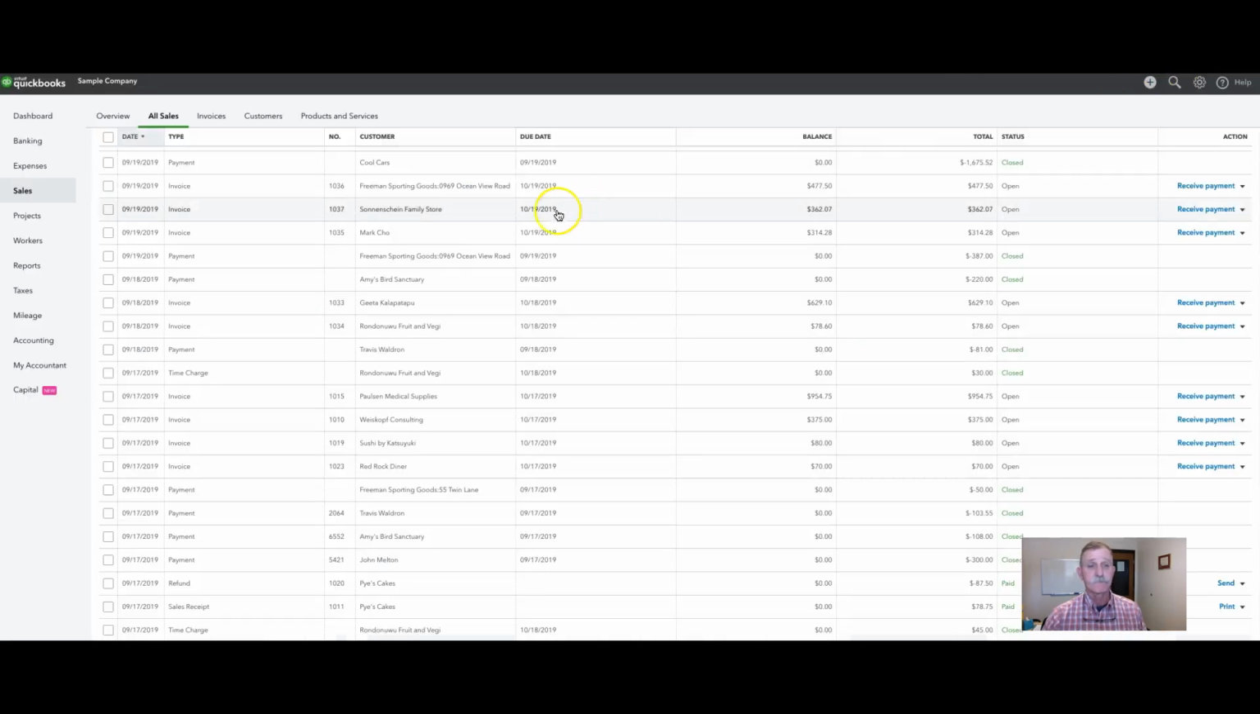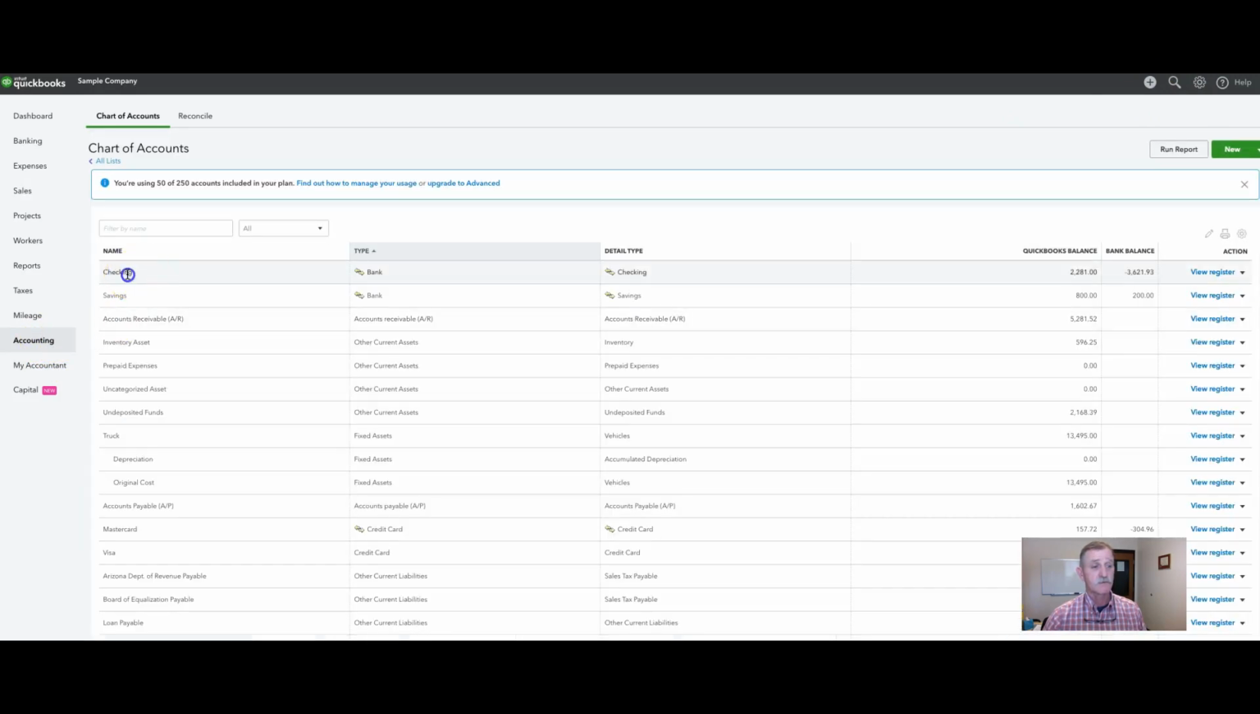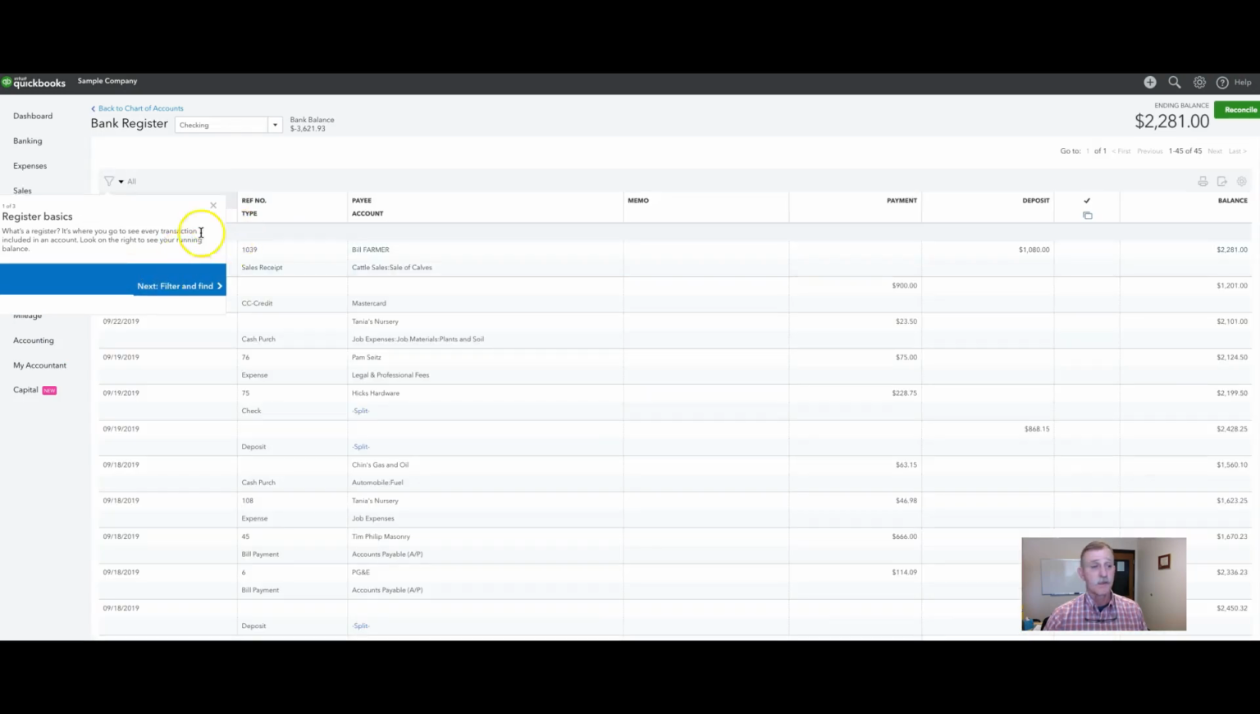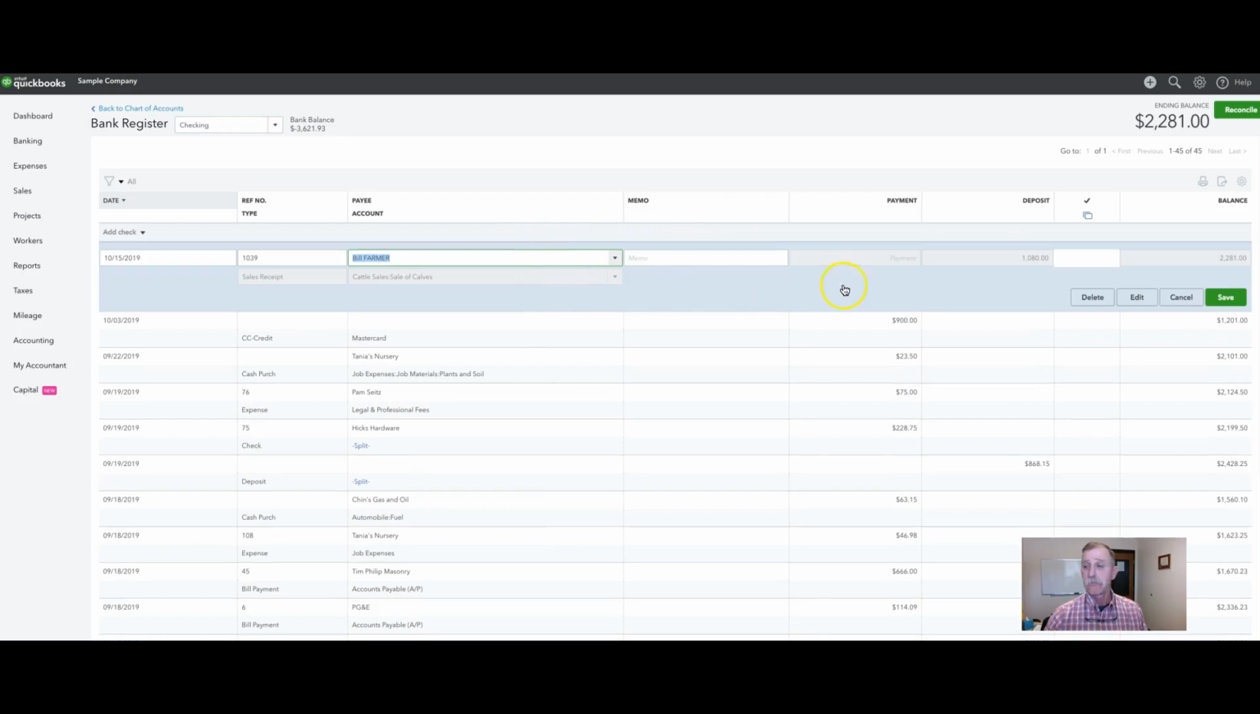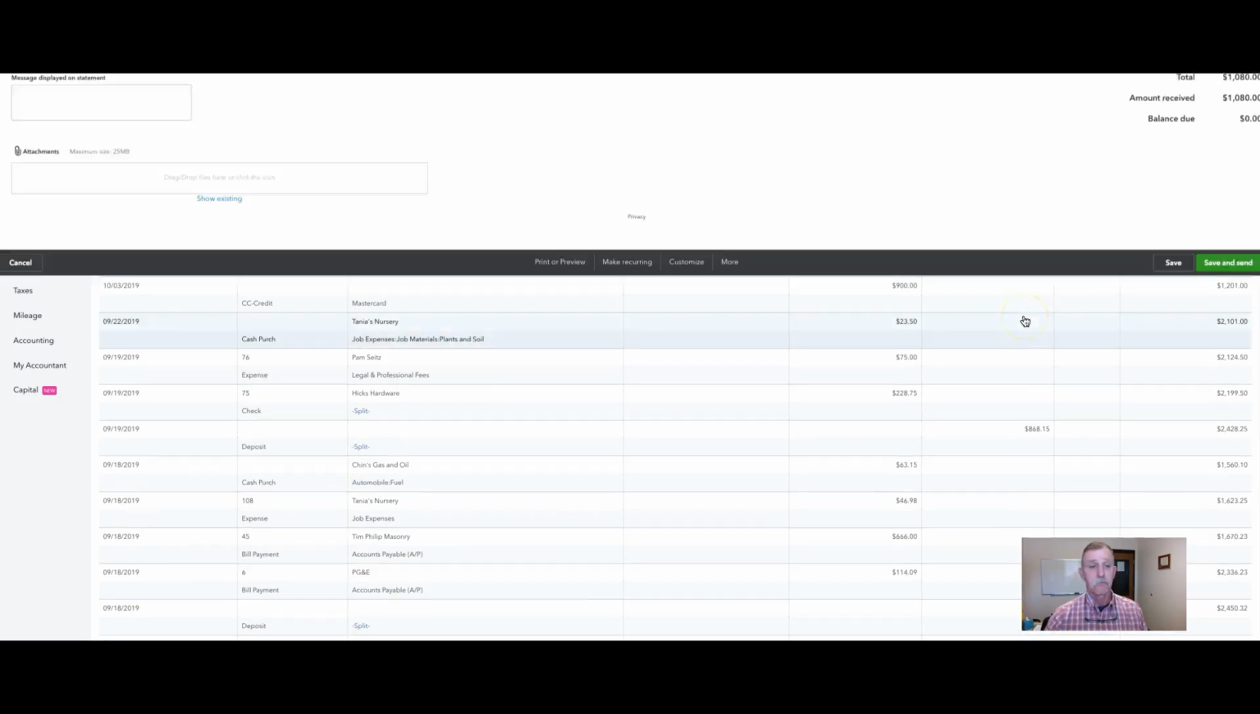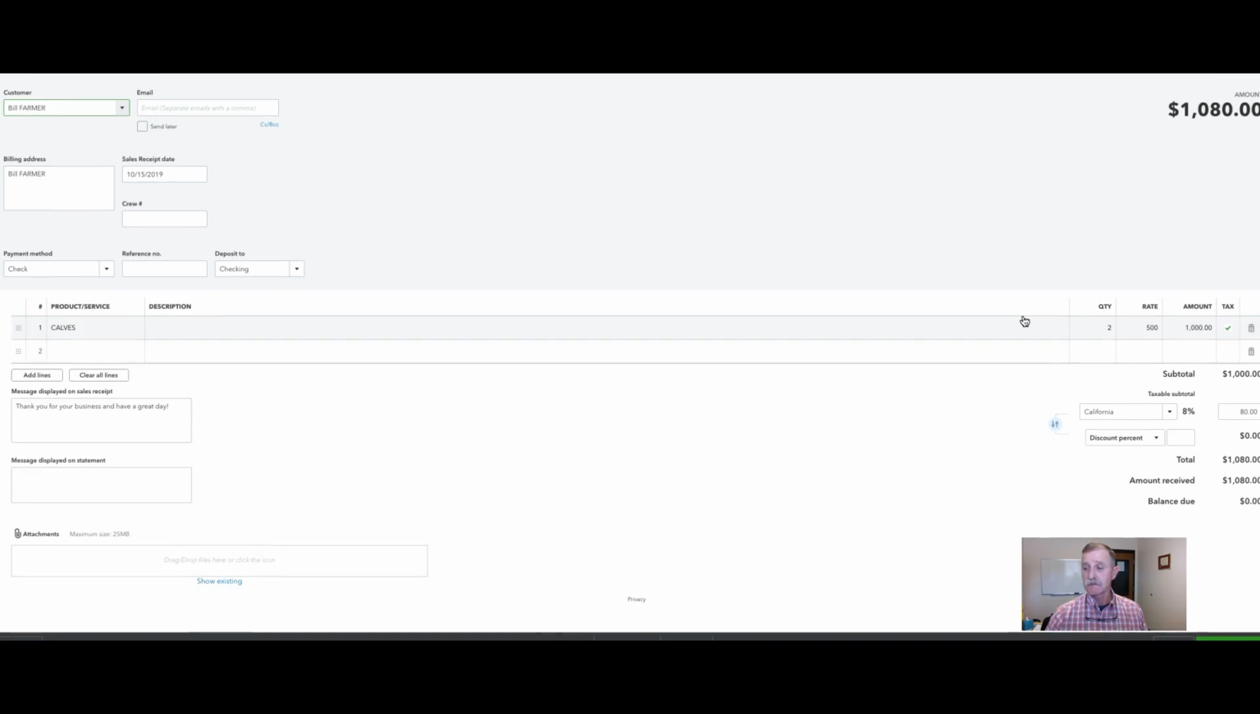Okay, so let's go back to our accounting just to check that. Our chart of accounts, our checking, and we can see that we had 1,080. Okay, I'm just going back there. I'm going to edit it. Oh, I see what it did. It actually added the sales tax on there. I don't know if we probably want to do that. I just took that off. See how I did that?